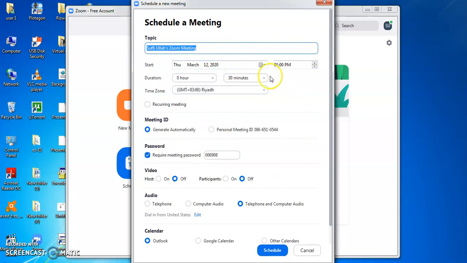A window will open here. In this you have to select the timing of the meeting. Here is the date, and here you have to select how long you want the meeting. Even if you don't select that one, it doesn't matter. Here is the time zone. Time zone is very important as we are here in Saudi Arabia, so we have Riyadh time zone, GMT plus 3, so we can.